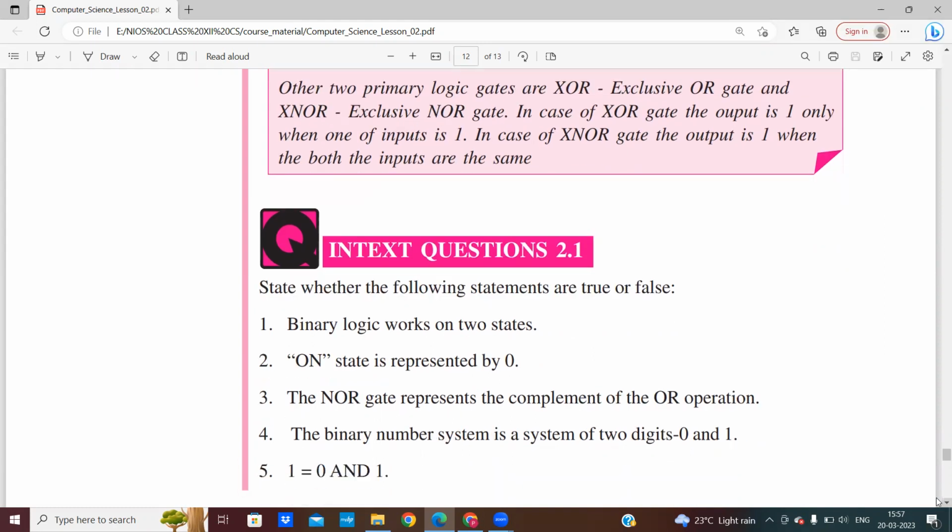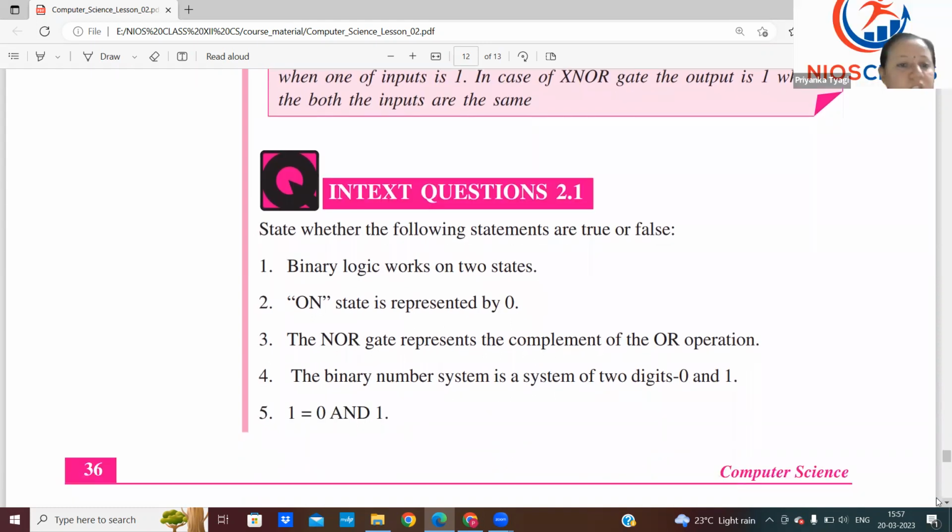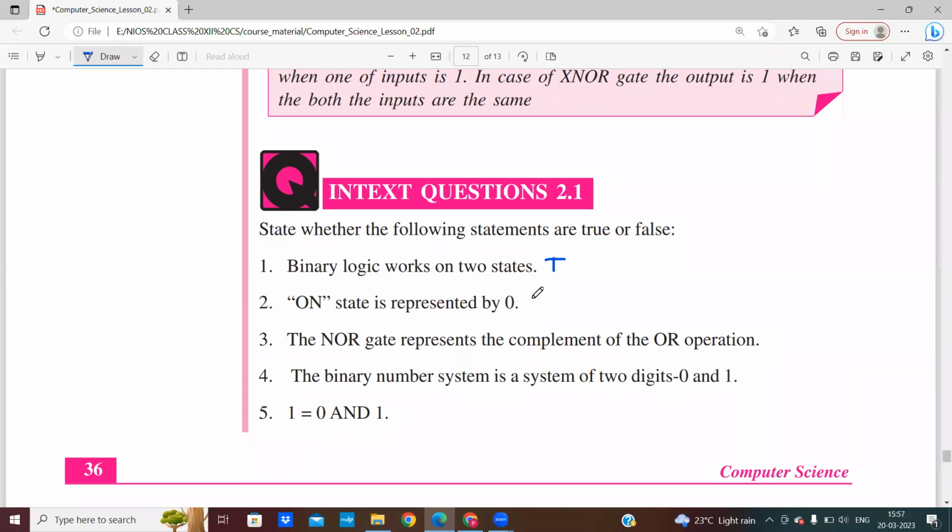Now give me the answer of these questions which you have observed on the screen. State whether the following statements are true or false. Binary works on two states, 0 and 1. Yes, this is true. Now next: on state is represented by 0. False. Yes, on state is always represented by 1.